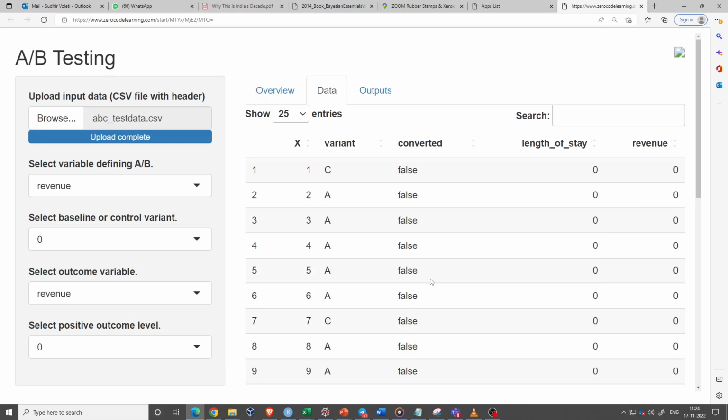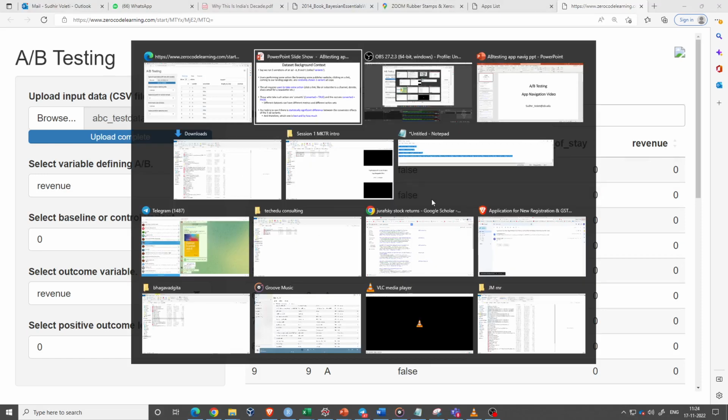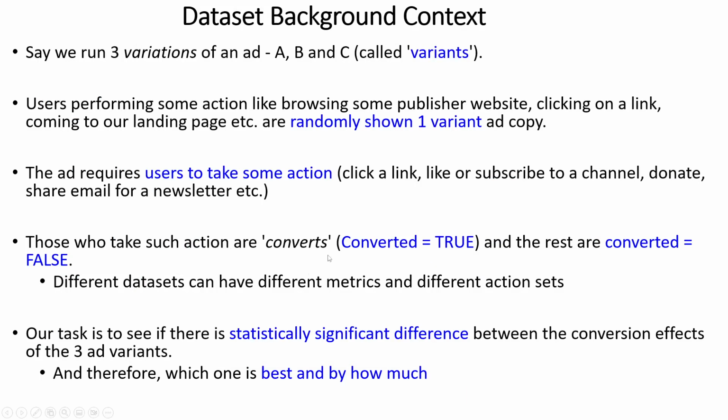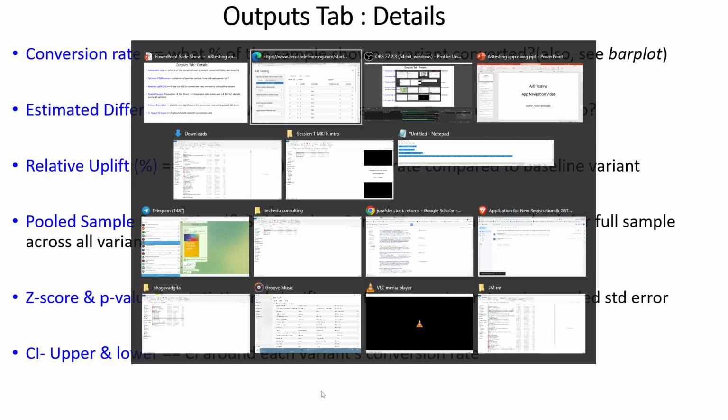We can also measure other things, length of stay or revenue and so on, depending on what the context is. Different data sets can have different metrics, different action sets, different variables. Our task is to see if there is a statistically significant difference between the conversion effects of the 3 ad variants. Is ad A better or ad B better or ad C better than the rest? If A has more conversions than B and C, then A would be better, and so on. We are trying to find out which of these versions is best and by how much.